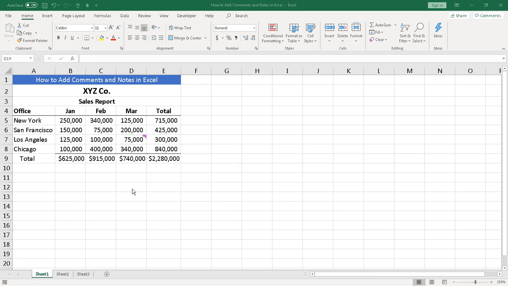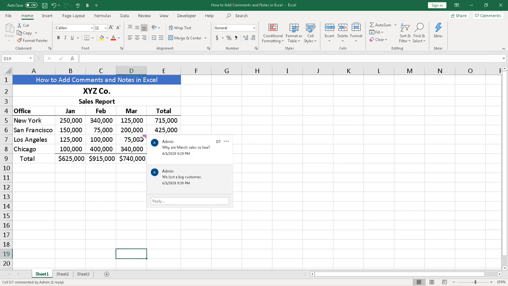To edit a comment, hover the mouse pointer over the cell containing the comment to display the comment. Next, hover over the comment, then click Edit. Edit the comment. Then click Save.